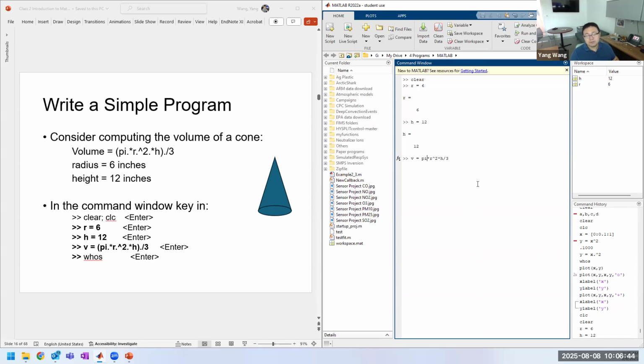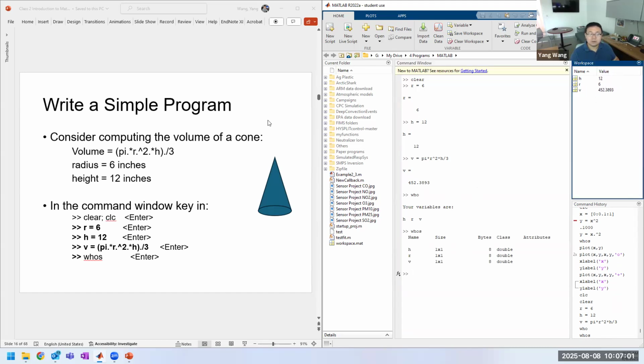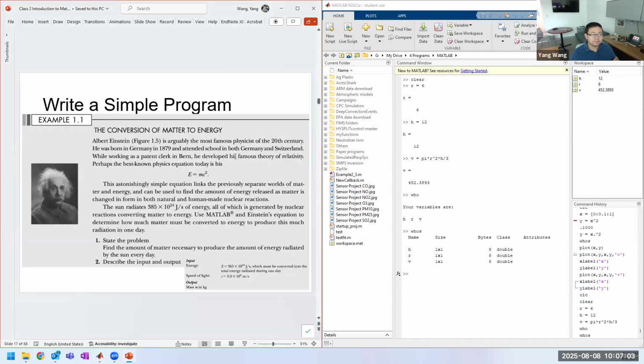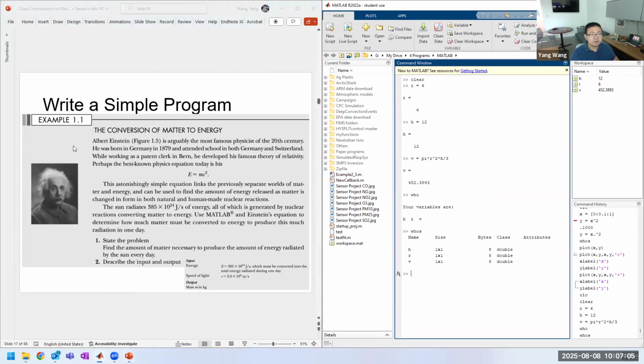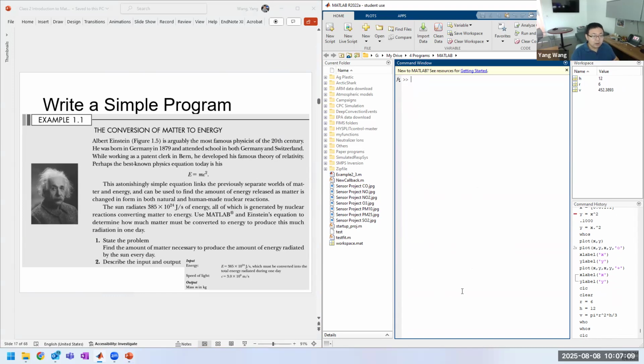I would say, for the scalars, if you include the dot or not include the dot, the answer is always the same. The volume is here. Now, if you have the whos, you have the values, right, the list of variables. And if you see from the workspace, it also includes the values over here. Okay, so now we can just refer to this example in our textbook.